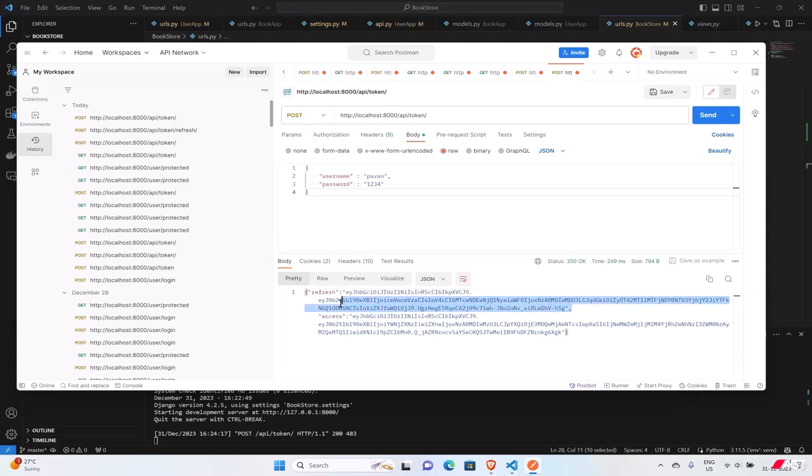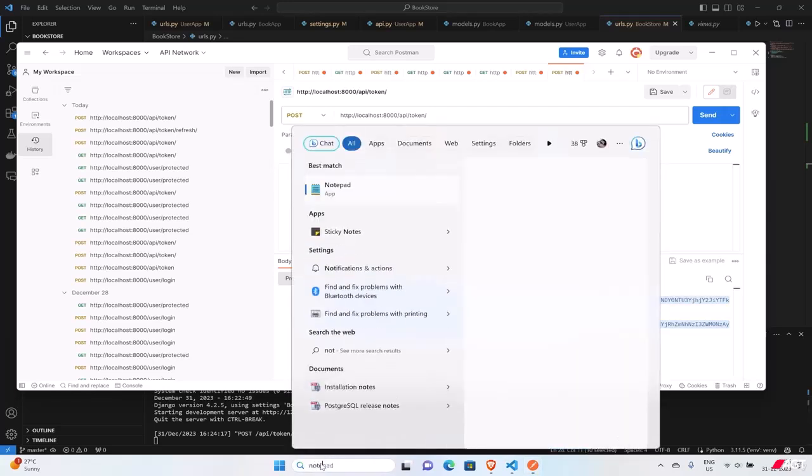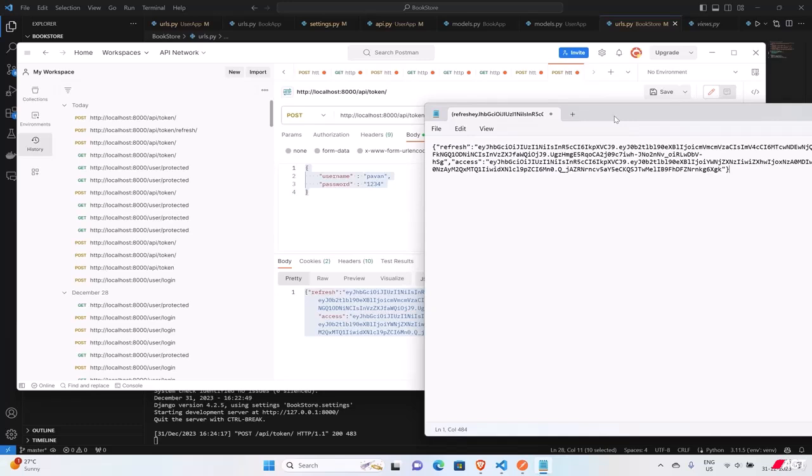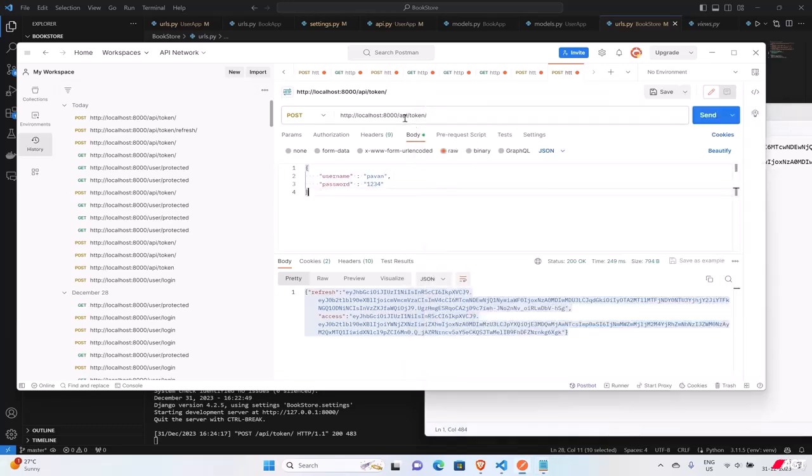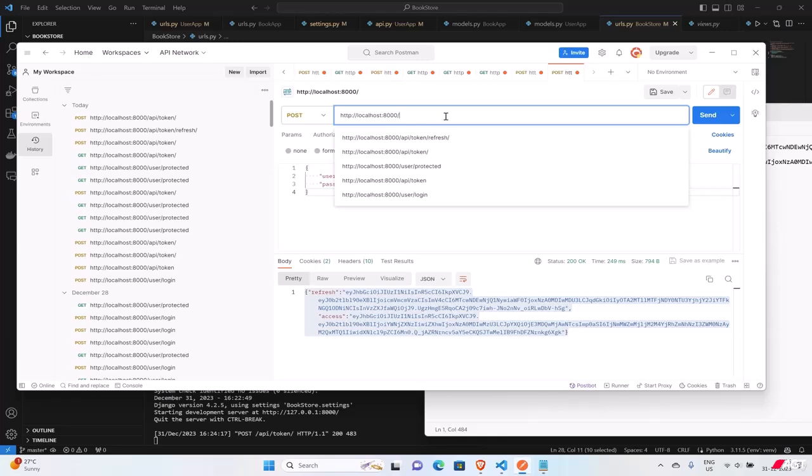Let us discuss the refresh key later. For now, let us concentrate on the access key. I will be copying this refresh key and the access key in the notepad just for my reference. Now let us try to invoke the protected view, localhost:8000, and here user protected.